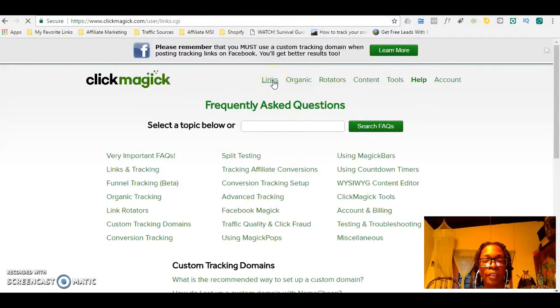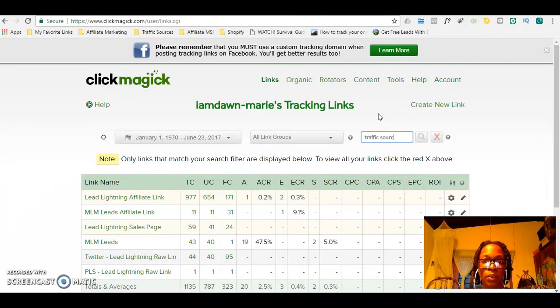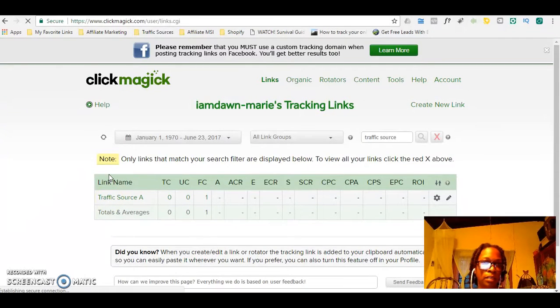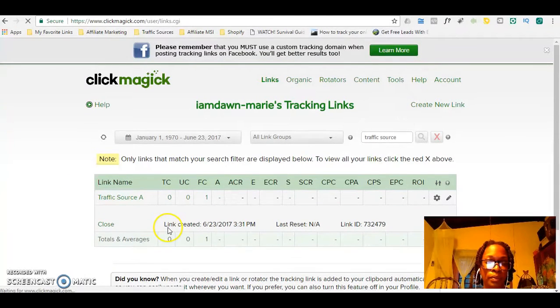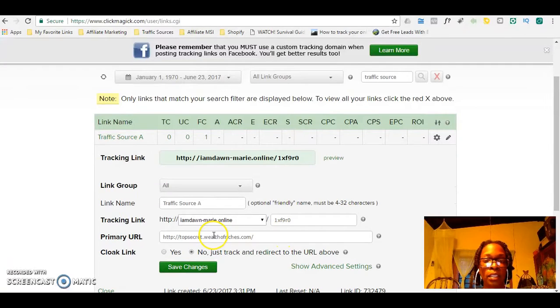I named it Traffic Source A. So I'm going to find that link now. Okay, so this is where it is. And let's see the link that ClickMagick gave to us. Okay, so this is the link that ClickMagick gave to us, and this is the link that I am going to be sending all my traffic to. I'm not going to be sending the traffic to this link because this has no tracking attached to it. I'm going to be sending traffic to this link because this is where I want ClickMagick to track the progress of my visitors through my funnel.